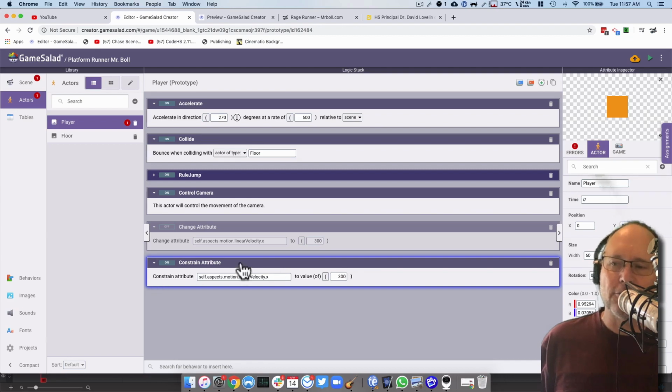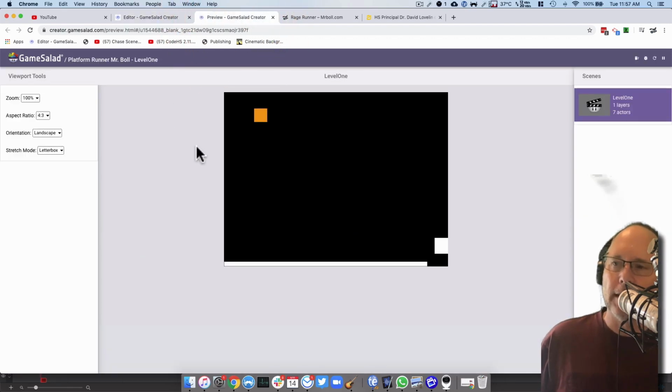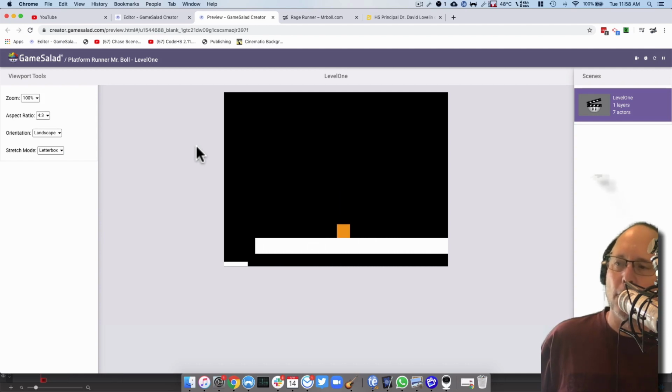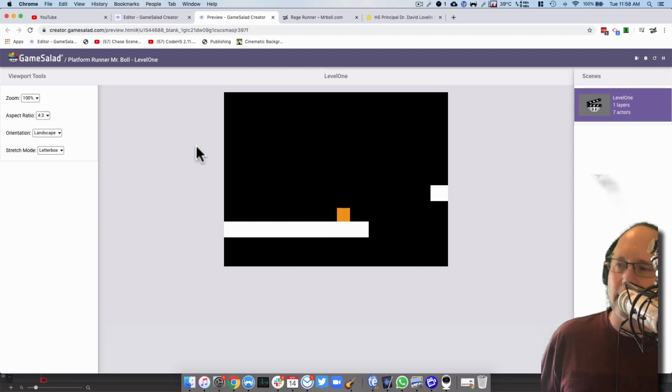Because we're using a constrain attribute rather than a change attribute, nothing's going to stop it from going at the speed of 300. If you want to use a change attribute in future levels to make things more interesting, go for it. For now, though, I can go ahead and delete this. Then, when I preview the game, this guy should keep on moving. Normally friction, if we use change attribute, would slow him down, and you can see it's going exactly the same speed the entire time.